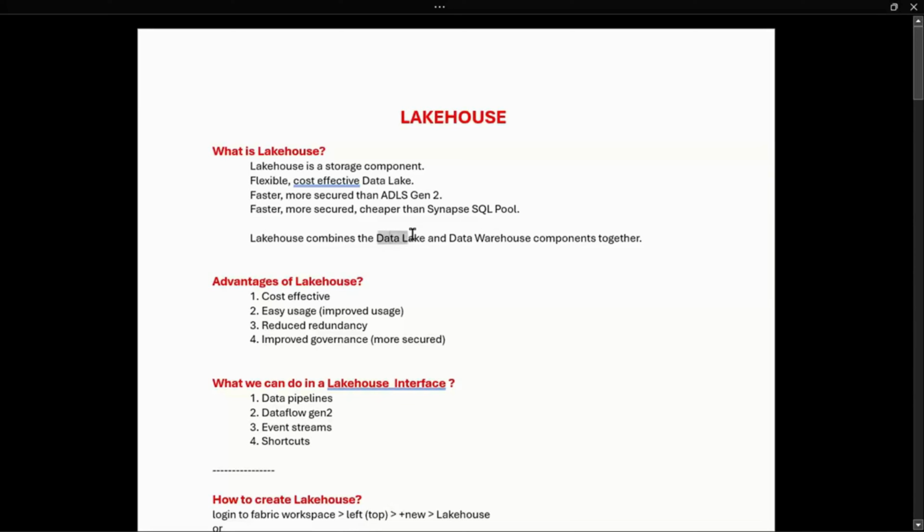Lakehouse combines data lake and data warehouse components together. The main advantages of Lakehouse are that it is cost effective and easy to use. We can perform file activities, table activities, transformations, pipelines, notebooks, and more. As a data engineer, you can work with Lakehouse end-to-end solutions, right from files to tables, and in between you have pipelines and notebooks.